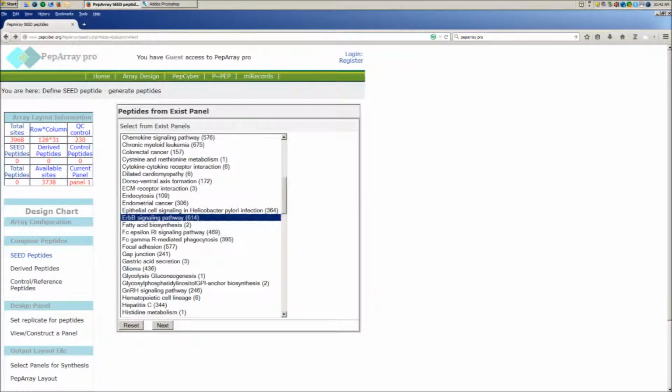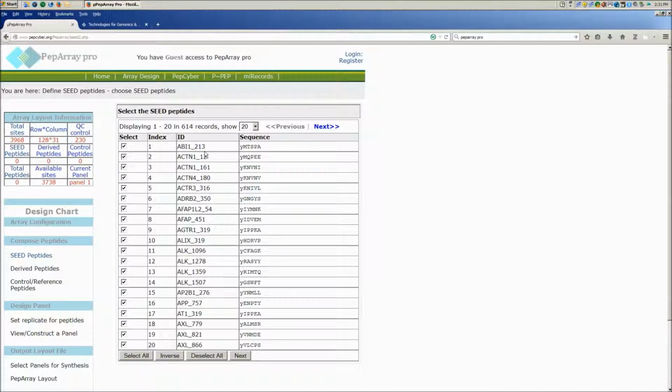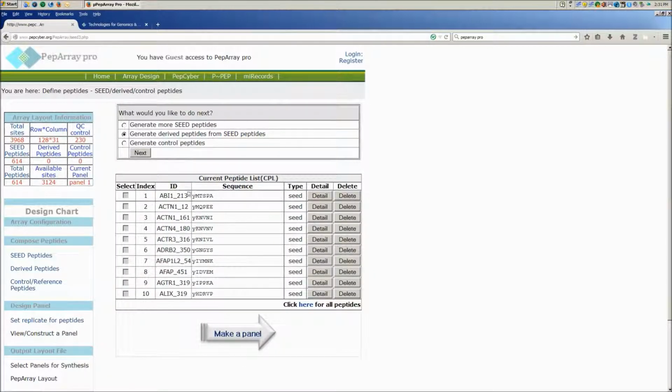You can see there are 614 peptides which can bind to proteins in this pathway that we can detect on our array. Here is the list of peptides which are going to be included on this array. Next to it is the sequence, the peptide sequence of the tyrosine binding domain, which is where we'll be able to detect that protein on the array.